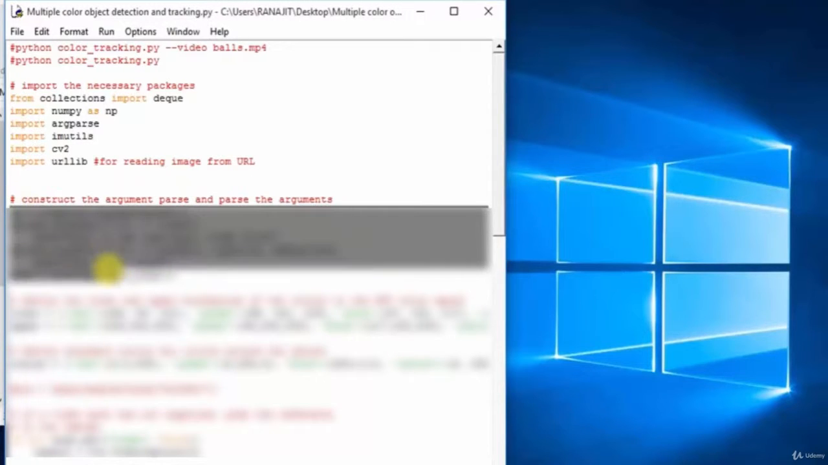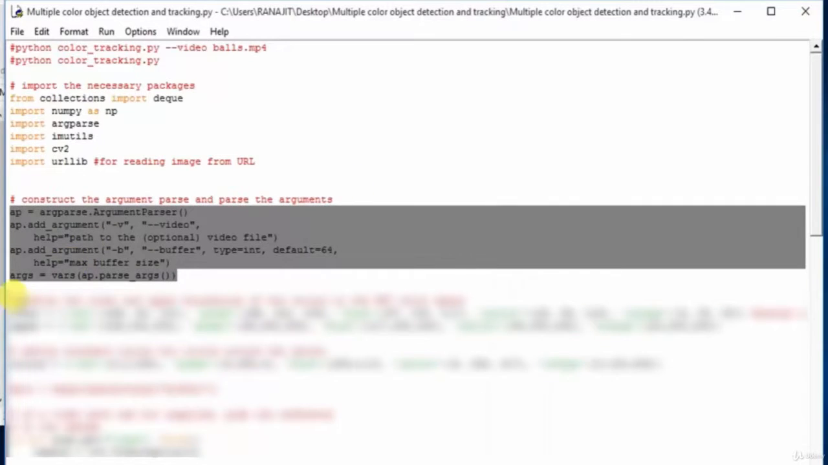So next, construct the argument parser and parse the arguments. The whole paragraph, that is ap is equal to argparse.ArgumentParser. The argument is video, or a video file. You can mention the path of the video file, which is optional. Here I am using the webcam of my laptop, so we'll leave it optional. Add argument buffer, help, max buffer size. So basically we are taking the input from the camera itself only, which we'll see later on.